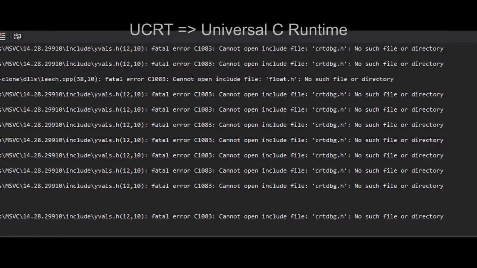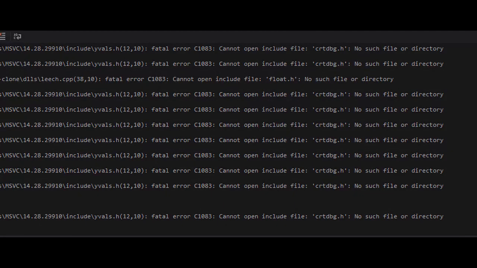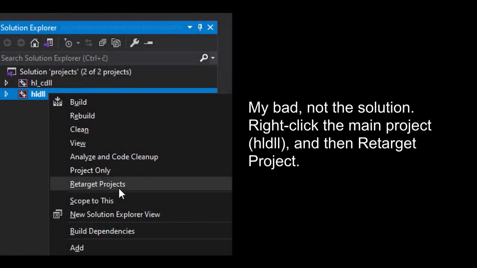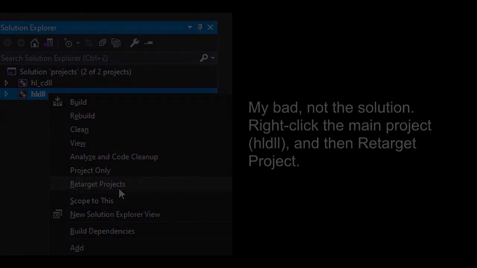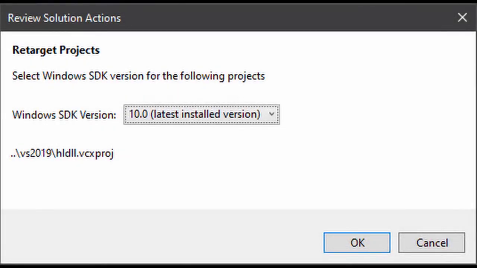Lastly, we have crtdbg.h. This one happens because you aren't using the Windows 10 SDK. If you install the C++ desktop development component, the Windows 10 SDK is already there. All you gotta do is retarget the solution to use it. So right-click the solution and then retarget solution. Select the latest SDK and you're done. It should all be fine now.